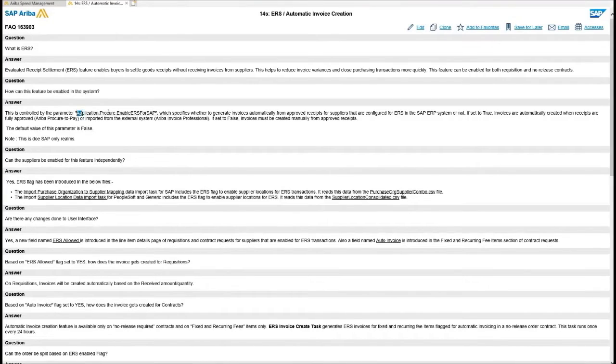The first step is to actually enable the parameter. This is a service request to enable evaluated receipt settlement, or ERS. After you have support enable that for your realm, you will go and look at your supplier files. This varies depending on whether it's an SAP setup or a PeopleSoft, Oracle, or generic setup. In the SAP setup, it's the purchase organization to supplier mapping file. In the generic setup, it's in the supplier location file. Usually it's XERSY as the field name or the unique name in the file. You'll need to turn that to yes.